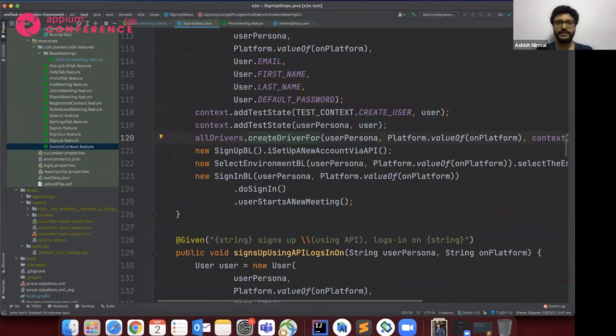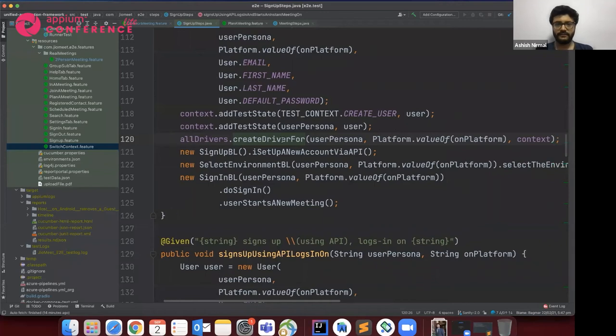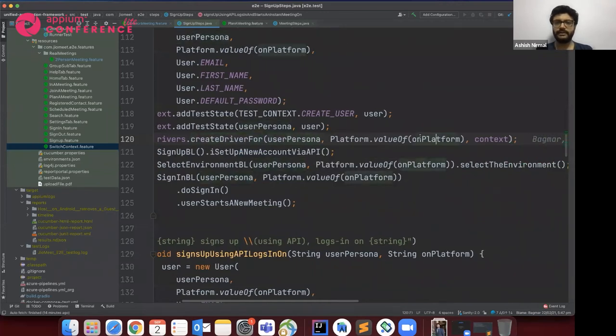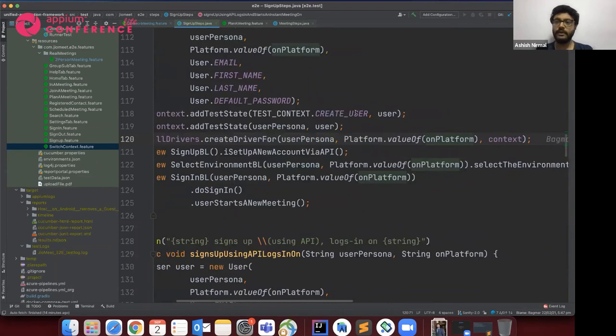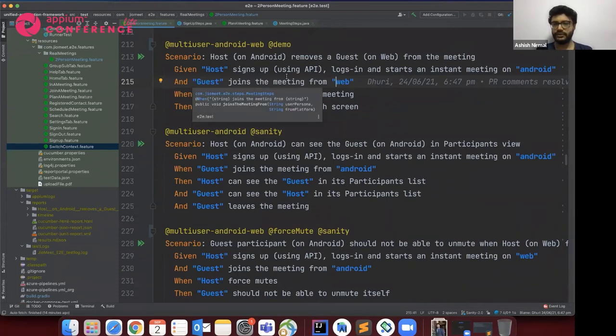This driver is basically being created on the Teswiz side. So this is the orchestration that she was referring to. It creates a driver for a particular persona and the platform that we have mentioned. Similarly, I am initializing the guest user on the web platform. In the subsequent steps, I am not going to mention which platform the user persona is on. All I have to do is give the persona itself, and that would be taken care of. So this is a typical multi-user scenario that has host on Android and guest on web.